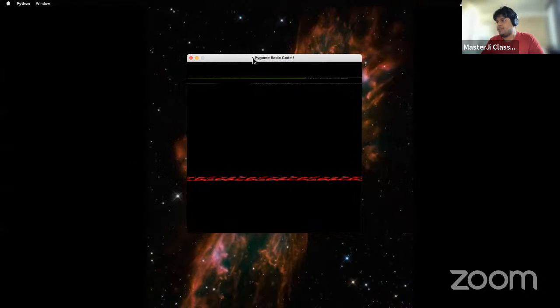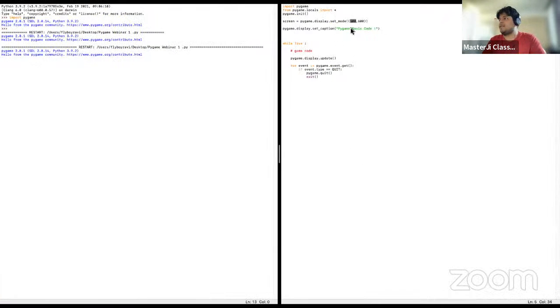This is a game window. And can you see that Pygame basic code? It is same as the one as a caption that we had specified here on this line of the code. Okay. So we have our gaming window.